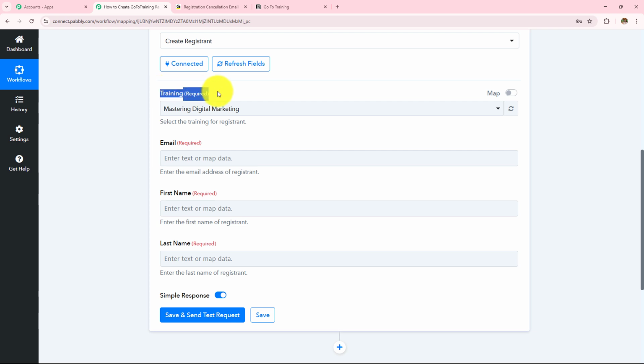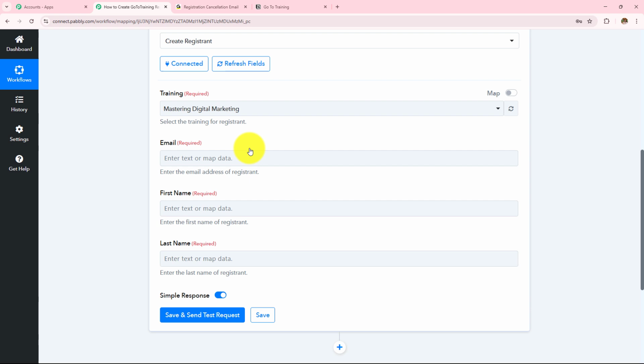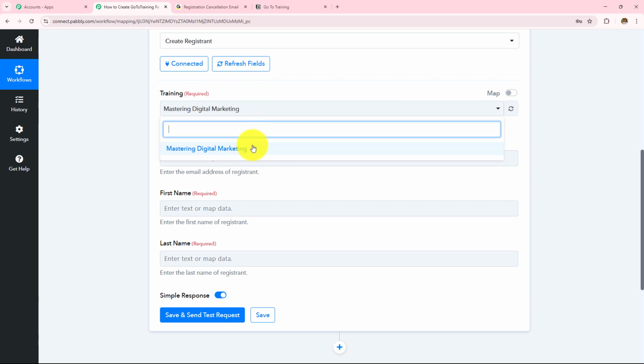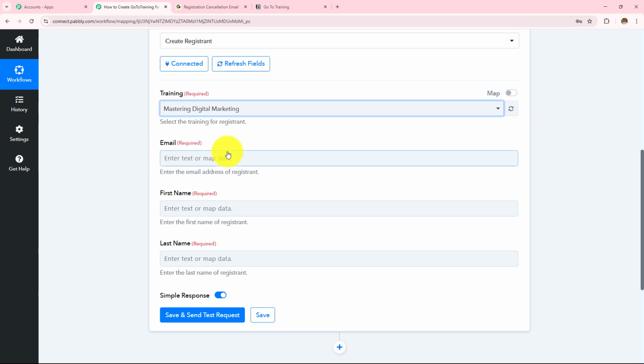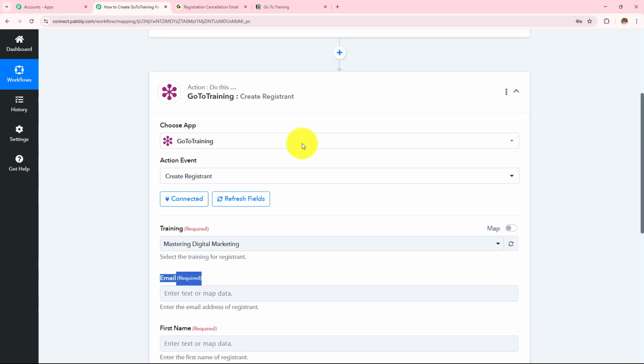So the first one is that I have to enter the training. In this drop down, I can see that I have just one training in my GoToTraining account and I want to make the registration in this particular training. So I have selected that. Next, I need to enter the email address. I'm not going to enter the email address manually. Instead, I'm going to use a method called mapping, which means I'm going to enter data from my previous response.